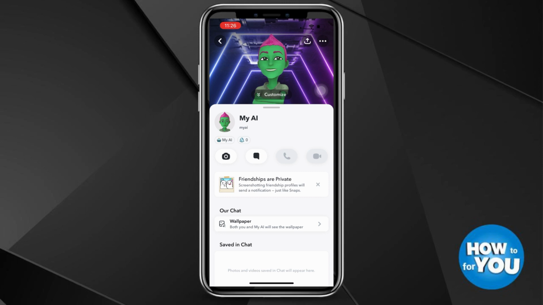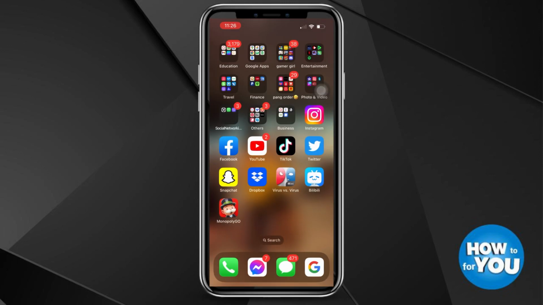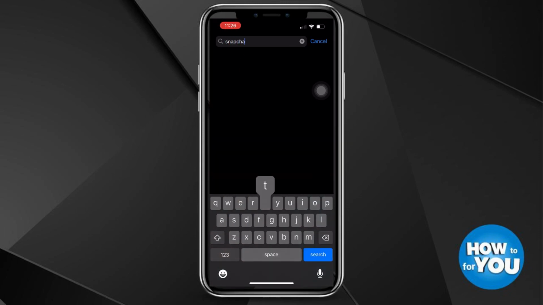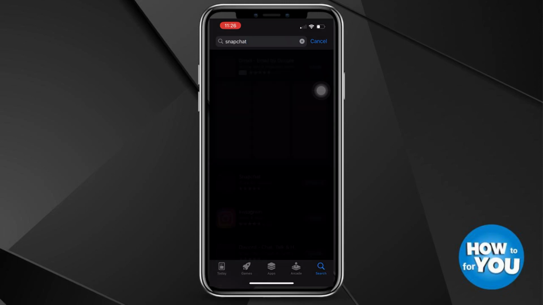Now, if you cannot see My AI on your Snapchat, what you'll have to do is simply go to your app store and check if your Snapchat is fully updated. As you can see here, I just opened App Store and on the search tab, just search Snapchat. Once you've searched for Snapchat, just check if there are any updates available.